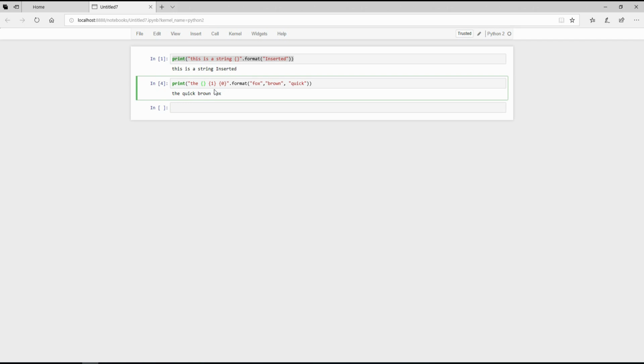What other advantage this index has is you can also repeat these strings. So suppose I want to print the fox, fox, fox. I will just provide 0 inside these brackets and press shift and enter. You would see that it prints out the fox, fox, fox. Another thing you can do, rather than accessing these values with indexes, is assign them keys.